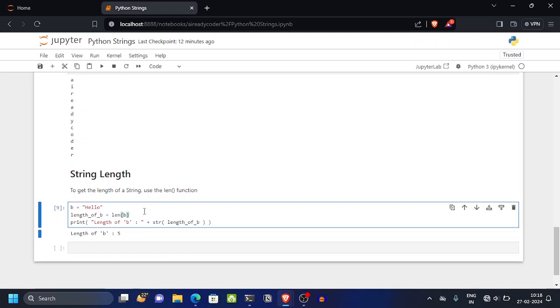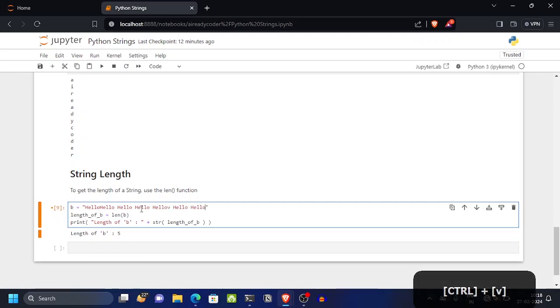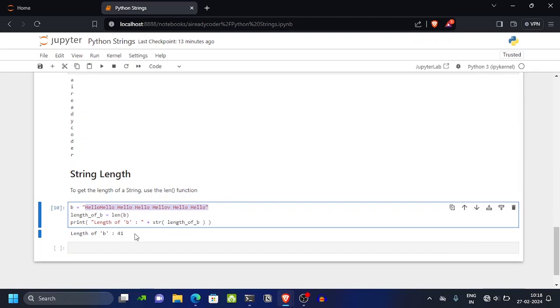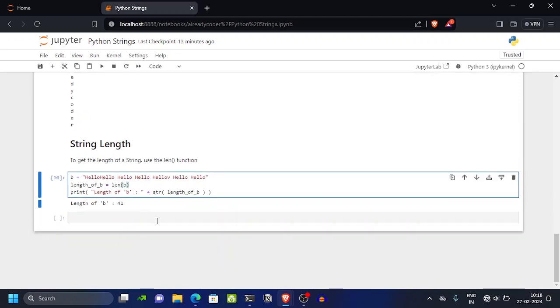We easily counted it because of the small number of letters. But what if the string is so long that it is very difficult to count and would take some time? In that case, we can simply use the len function with the variable in parentheses. Now run it again, and you can see it prints back the number of characters very easily. So it's pretty easy to check the length of any string.